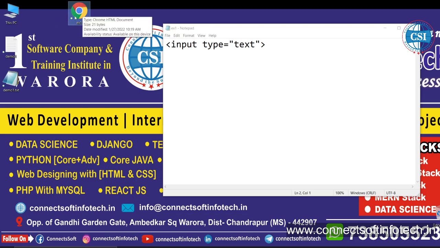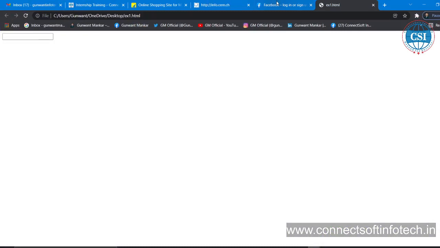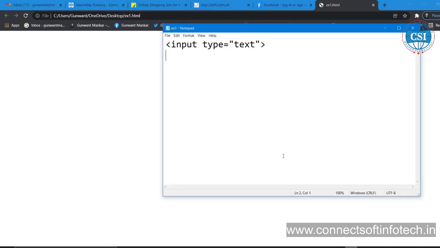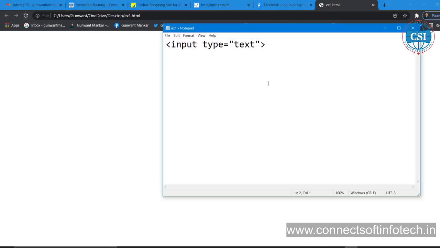And how can we run it? Just double click on it. You can see example1, and nothing is there. The URL shows C colon Users, OneDrive, Desktop, it is available there, but nothing is showing here. So once again I am going to refresh. Now check, input type is equal to text.